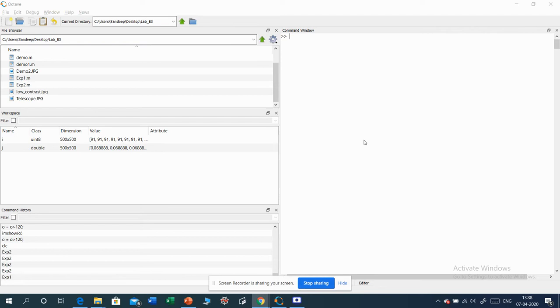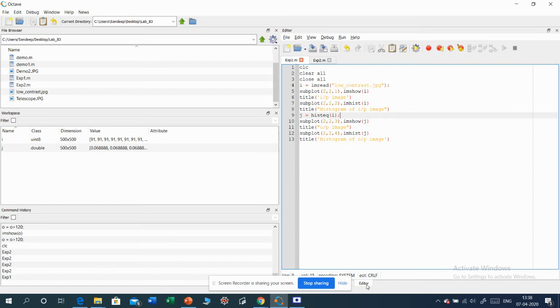In the last lecture we discussed the histogram and histogram equalization: how we calculate a histogram and how we perform histogram equalization in Octave. Today we are going to discuss the spatial domain filtering operation performed on an image. I want to start with the previous experiment, from the last lecture, in which I showed you this code.